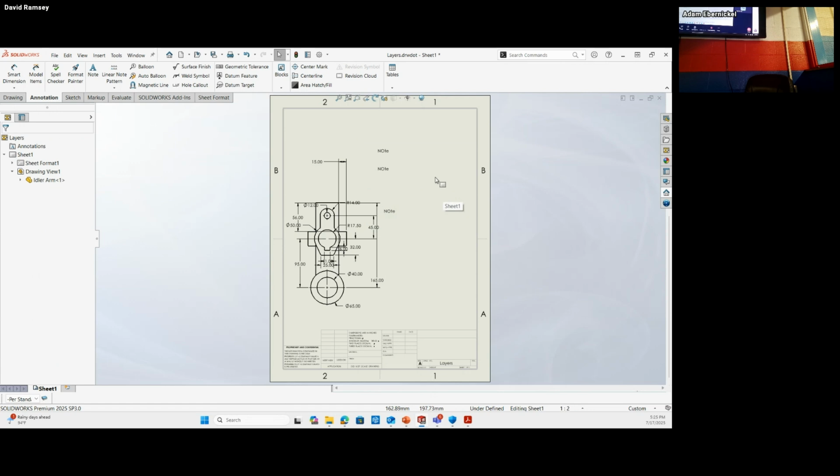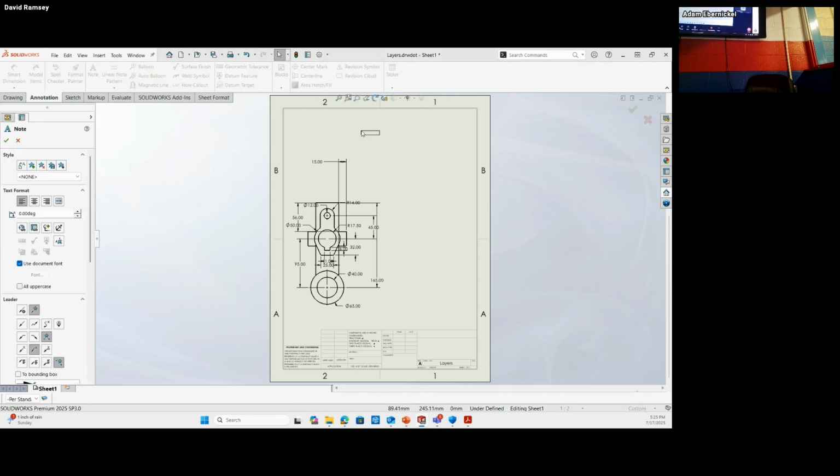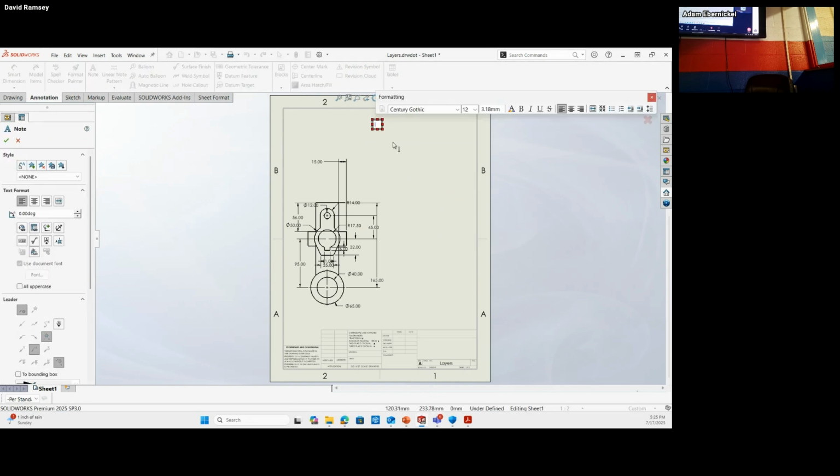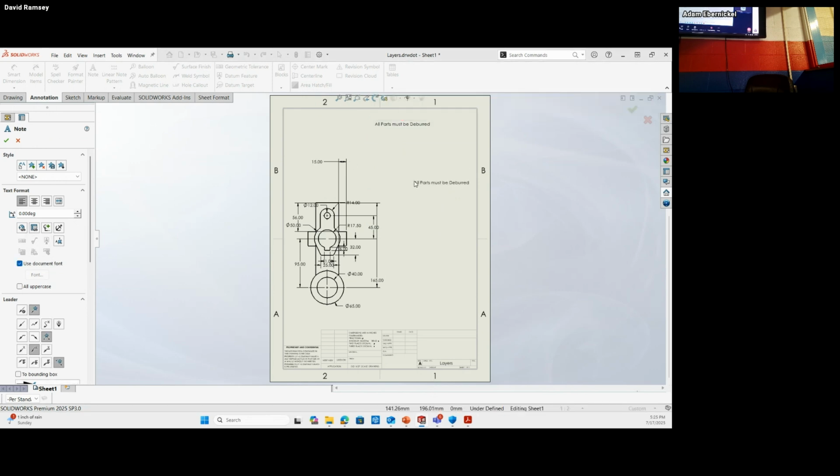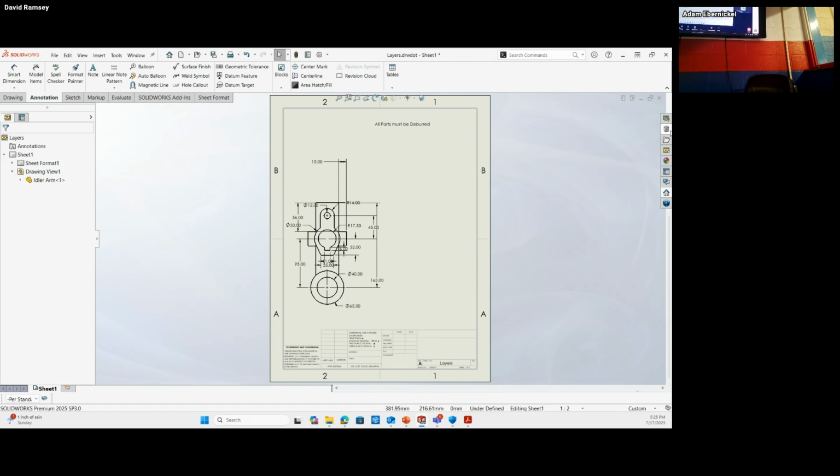In this case, I'll create a quick flag note. Actually, I'm going to get rid of a couple of these notes. I don't need a couple of these. Let's get rid of that one. And then let's start off with a regular note first, and add it in. Let's say that all parts must be deburred. That's my note. And it just so happens that I'm going to have to do that a lot. So if I want to add that note over and over again, I don't want to continually have to type that.